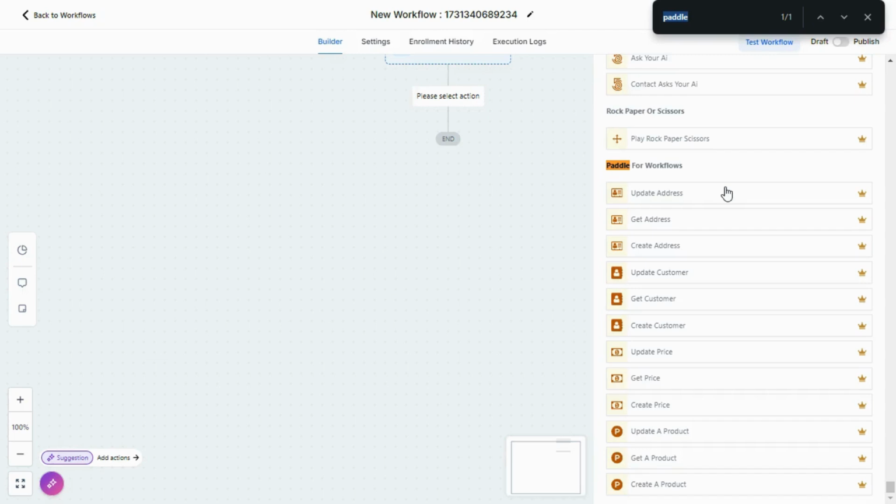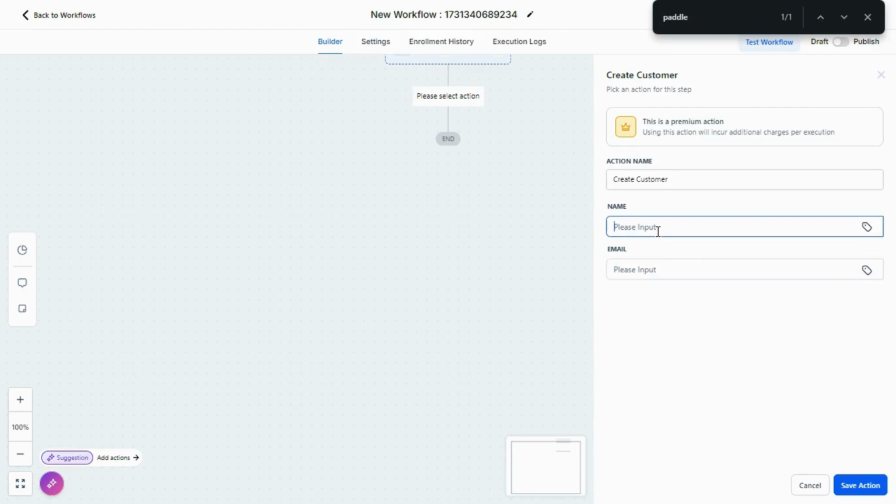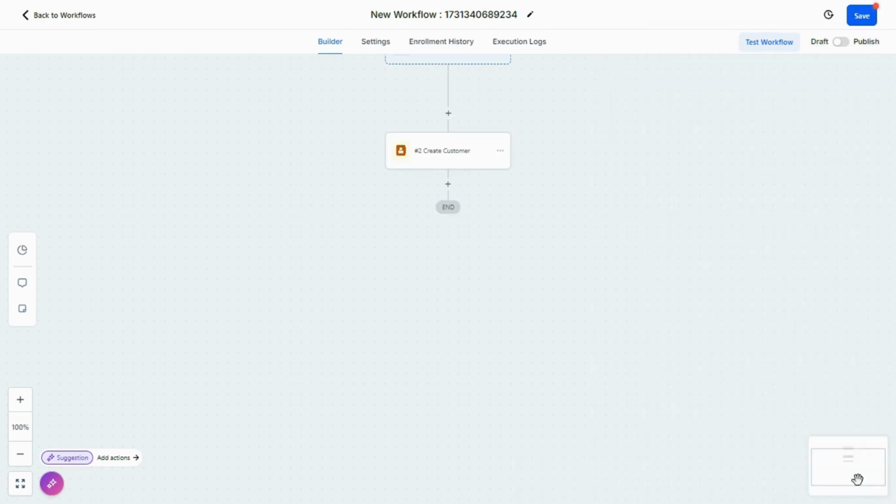You can just create an address, you can create a customer, you can create a price, you can create a product, you can just get them, you can update them, you can do whatever you want. So for the moment, let's just create a customer. Enter the name. We are using static data to set an example here as well. Don't forget to add any of the formalities you need here. As you can see, it is very simple.